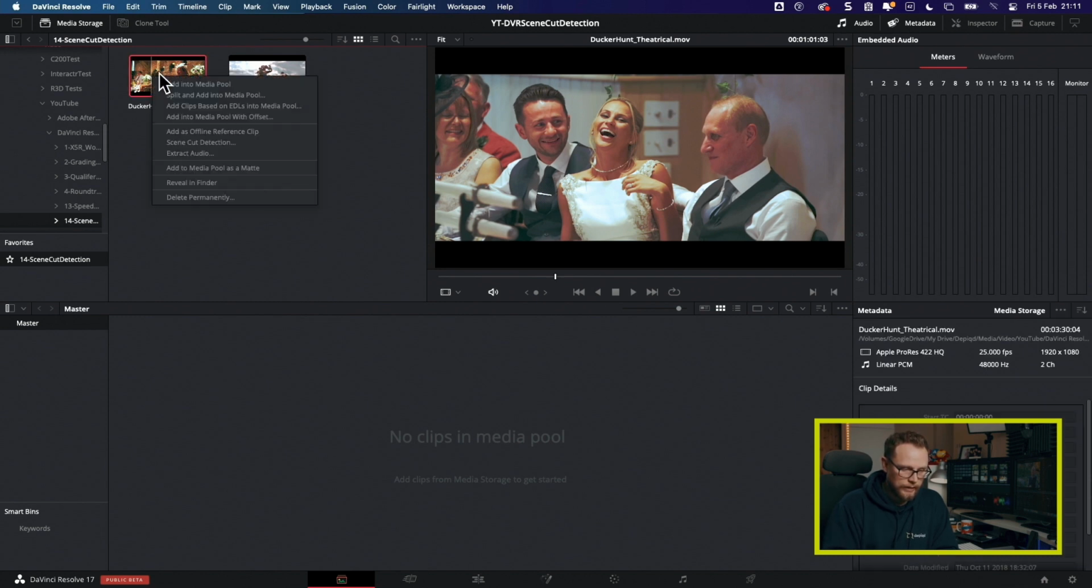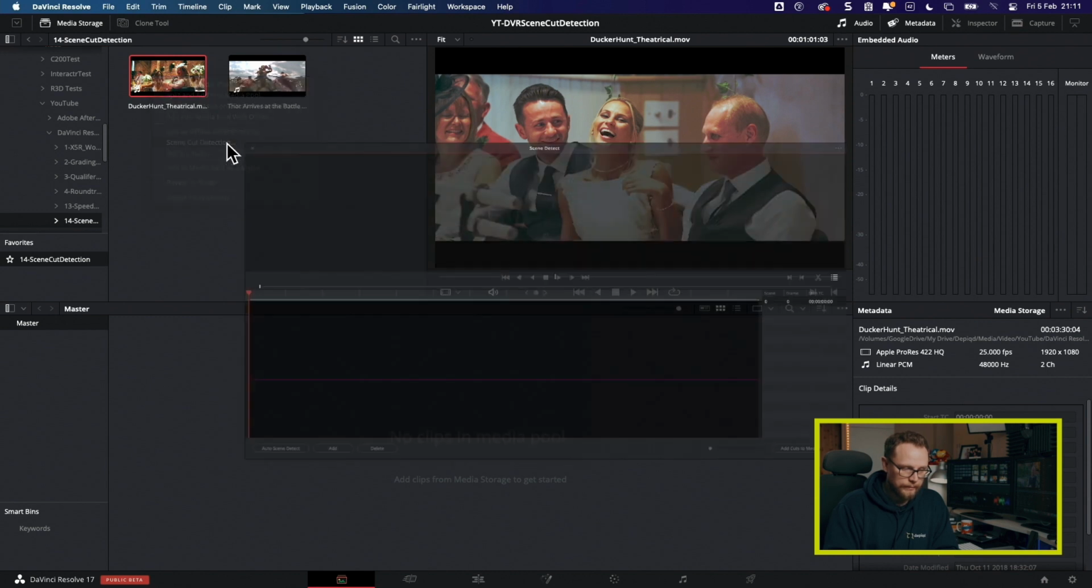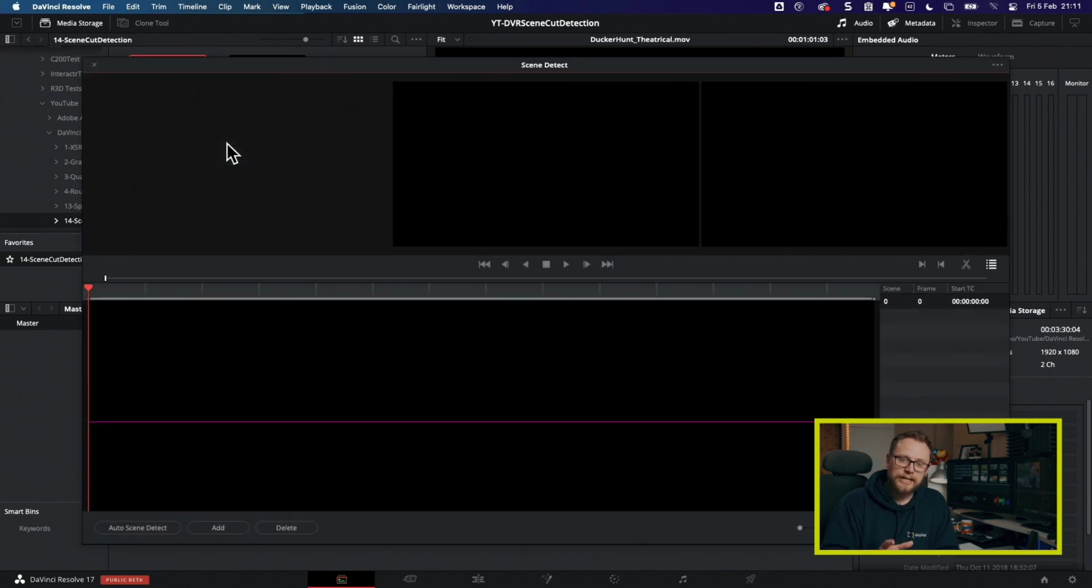So I'm going to right click, come down here to scene cut detection, and I'm going to click. So what happens now is I get the scene detect box popping up and completely blank at the minute. So what I want to do is I want to start scene cut detection, and I'm going to do that by using the button here for auto scene detect.